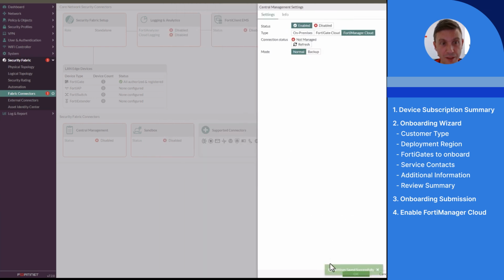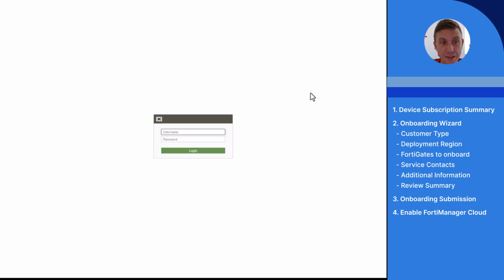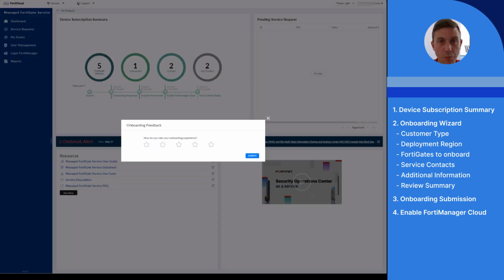Perfect. This is now the status of my FortiGate. I need to wait confirmation from the Managed FortiGate Service team so that the onboarding can be finalized. Onboarding is now completed. I received a welcome email from the Managed FortiGate Service team. By connecting back to the portal, I have the possibility to provide a feedback regarding my onboarding experience.